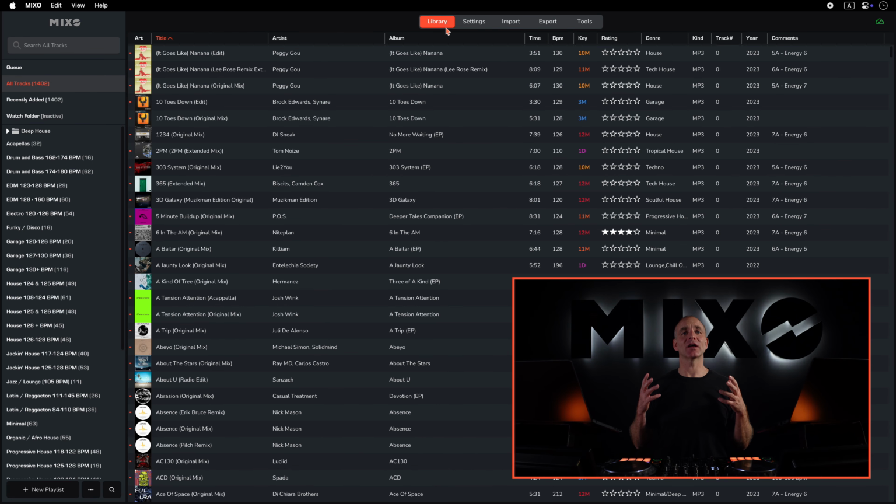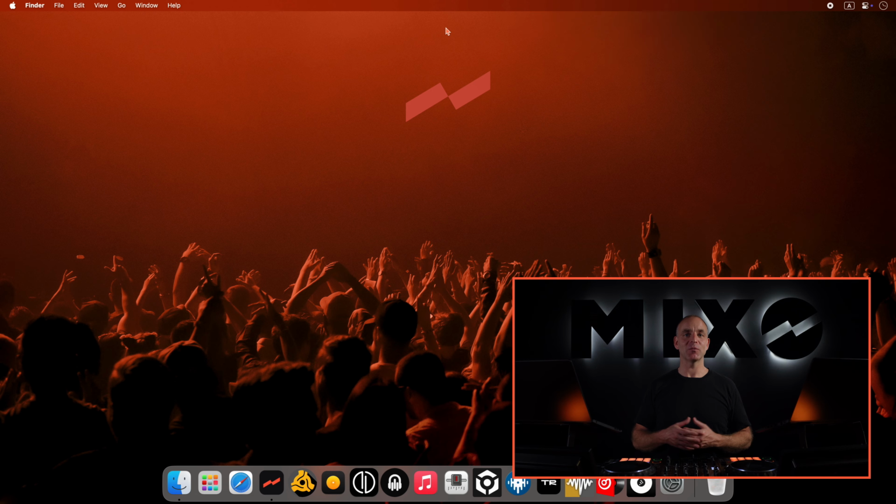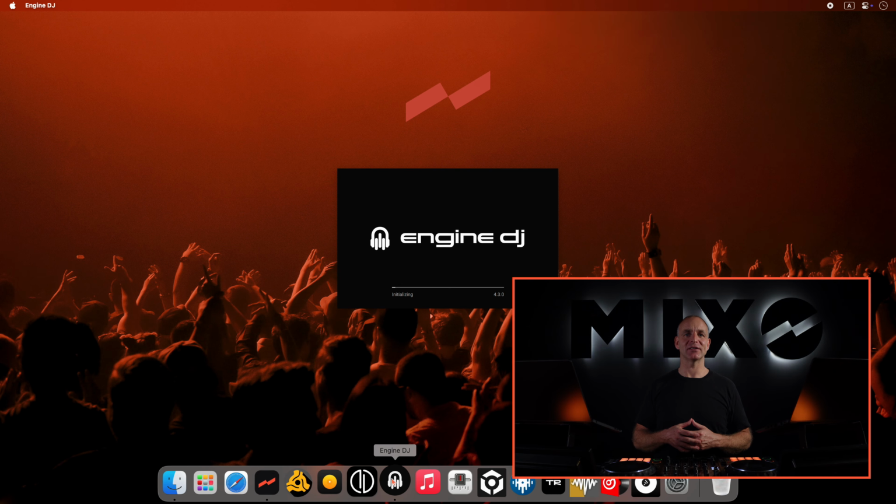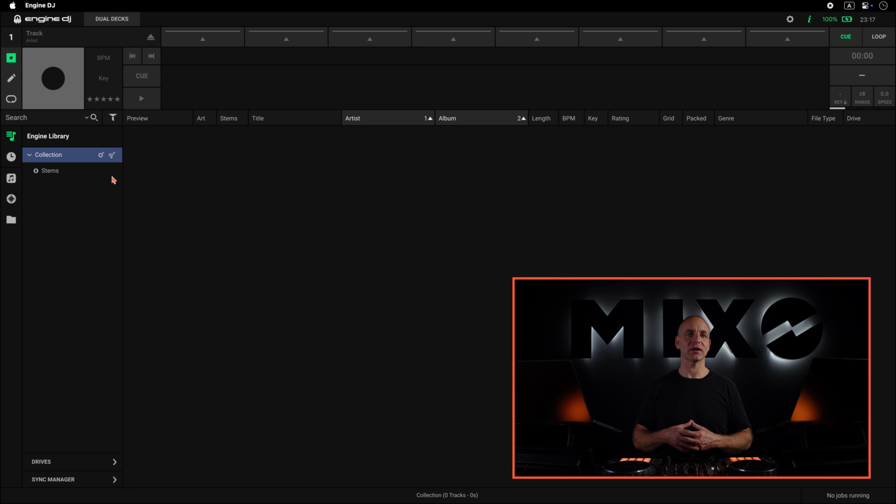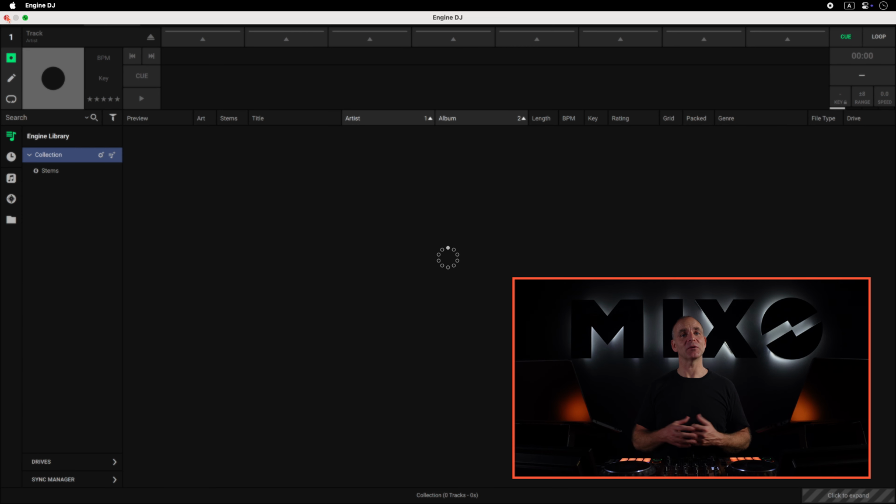Now we've imported our library into Mixo, let's transfer everything over to Engine DJ. Before we do anything in Mixo, let's have a look at Engine DJ and you can see there's nothing showing in the library, so it's ready for us to import everything from Mixo.